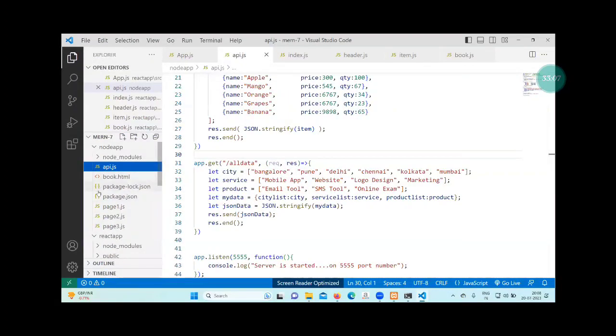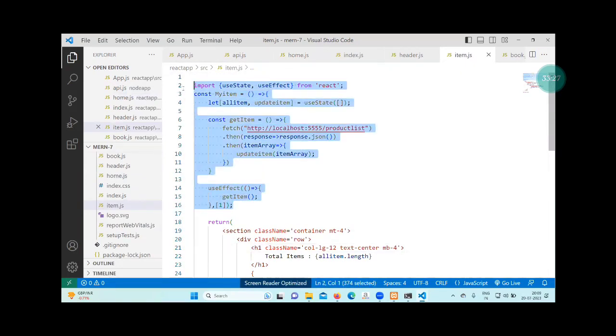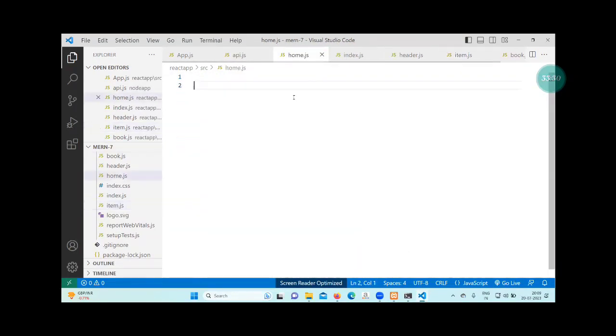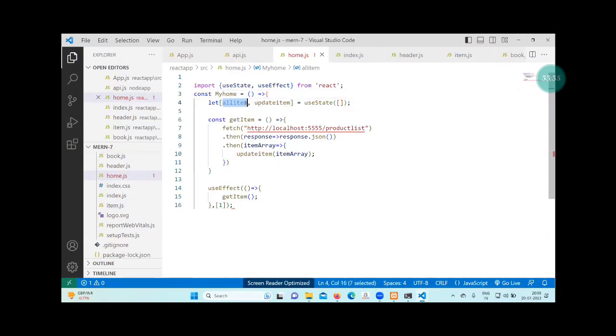We'll create a file home.js in the src folder of the React project. In that, you can take some code from the item file. At least this API part we can take from item. You take this much from the item file, and we can modify here: all data, update data.